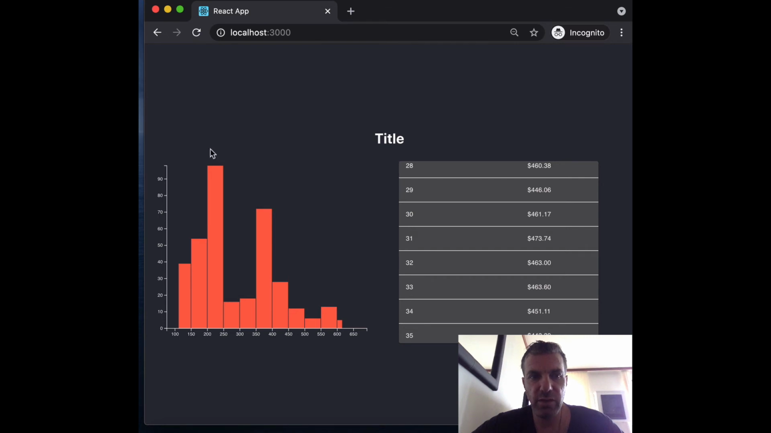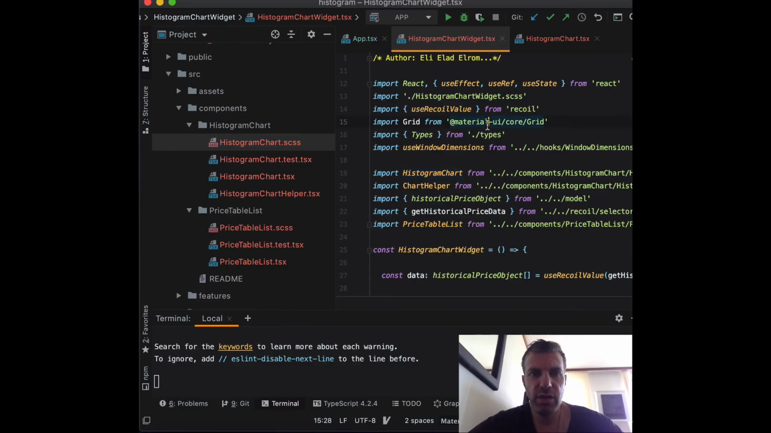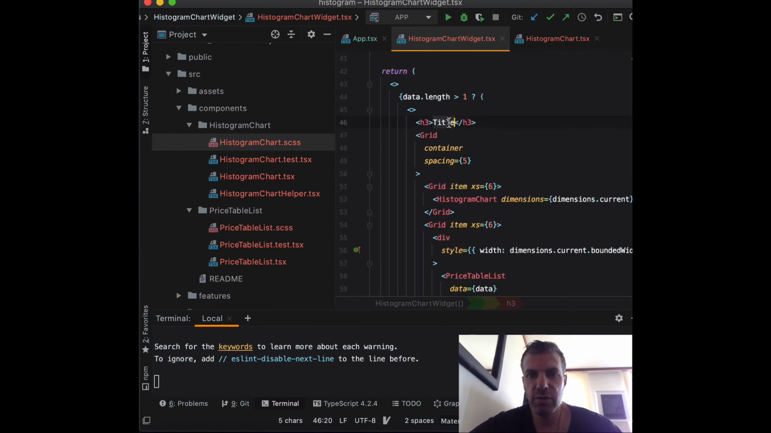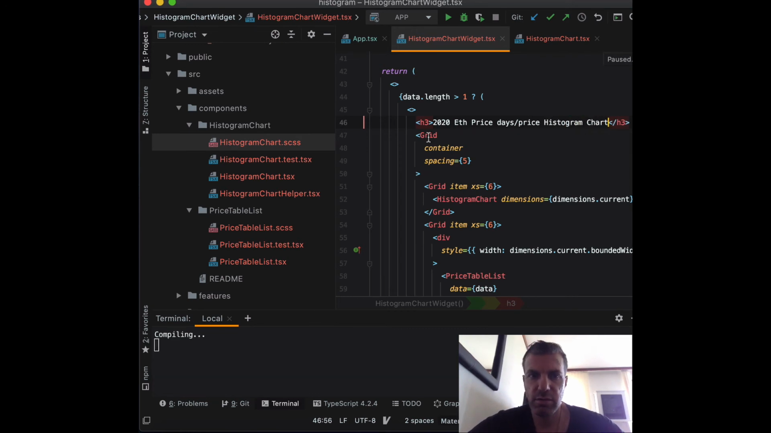We need to set the title. We need to set our label here, the days and the price, and we need to put a slider so we can adjust our settings. Go back to the histogram chart widget. The only thing we have left to do here is change the title. Let's give it a name. I'm using last year, 2020, Ethereum price, days price, histogram chart. And we're done with our chart.